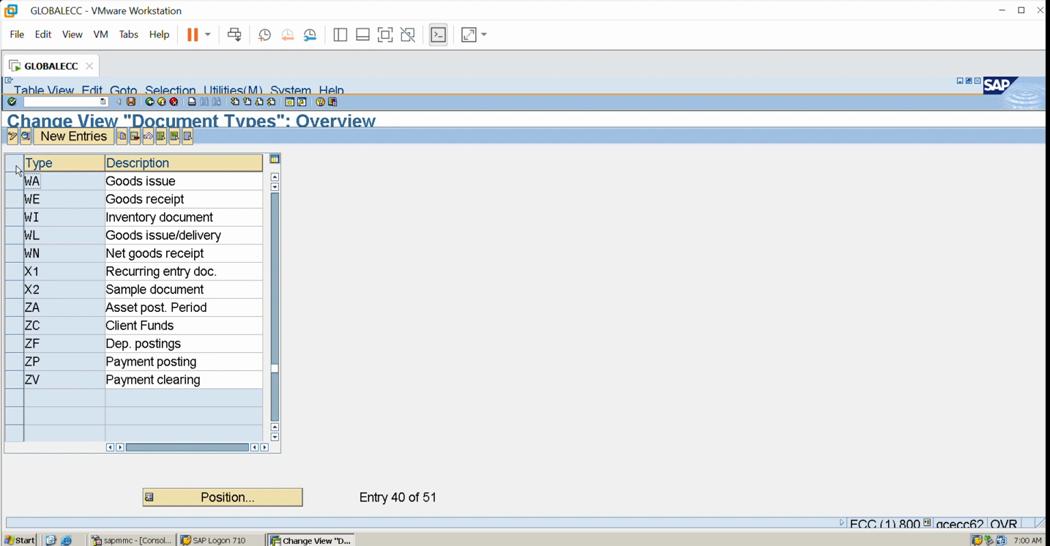But sometimes they may ask, for a normal GR with movement type 101, once you create the GR after passing the PO, what are the accounting documents created? With movement type 101, what are the accounting documents generated? So don't think that we are MM consultants, so why should we learn all these document types? What is this headache? It's not like that. These are the common questions they may ask in an interview.